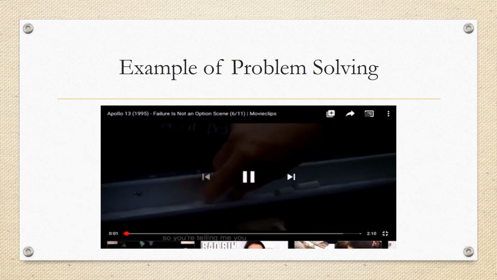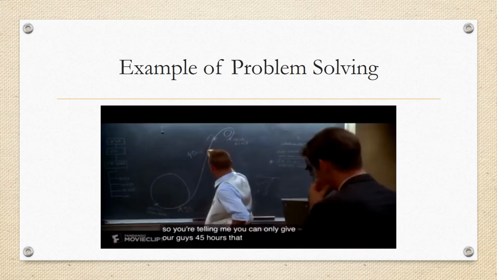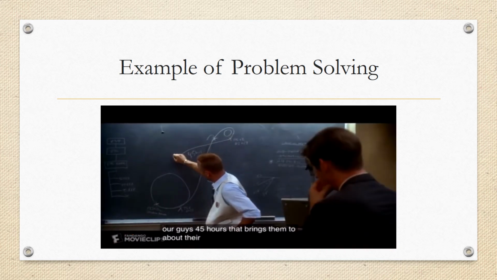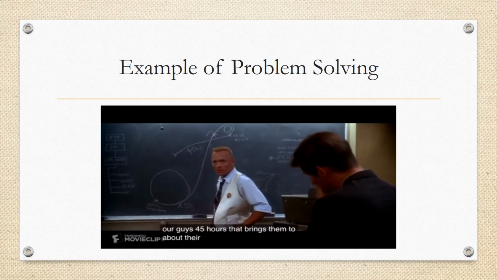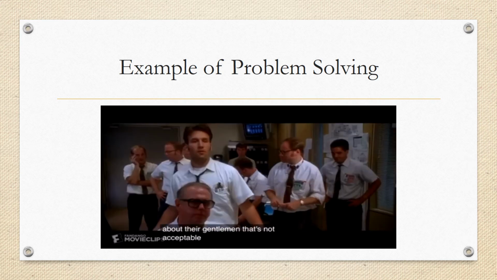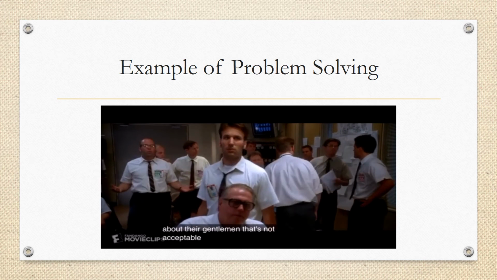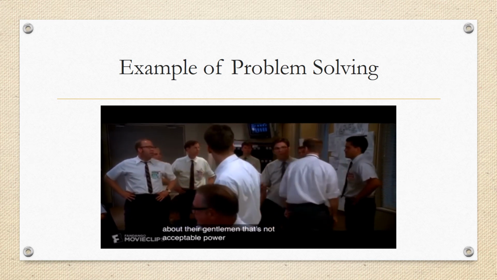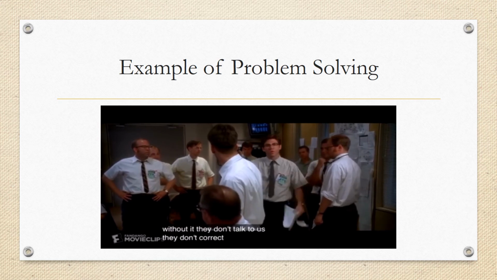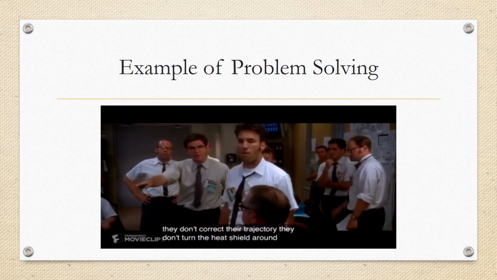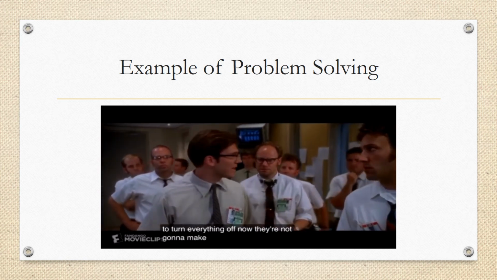So you're telling me you can only give our guys 45 hours? That brings them to about there. Gentlemen, that's not acceptable. Gene, you gotta talk about power here. Whoa, guys! Power is everything. What do you mean? Without it, they don't talk to us, they don't correct their trajectory, they don't turn the heat shield around. We gotta turn everything off. Now. They're not gonna make it to re-entry.